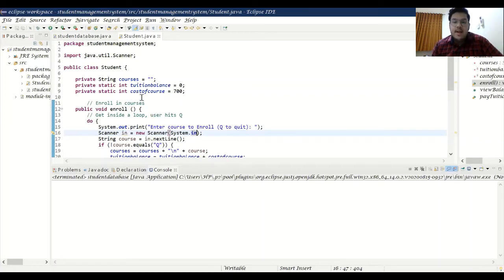So here's what I did. I have a public void enroll, and then I wanted to get inside a loop where when the user is done enrolling, the user hits Q to quit. Now I want it to print that. So I went with the code System.out.print "Enter course to enroll (Q to quit)". Now because I want to receive input, I wrote Scanner in equals new Scanner(System.in).